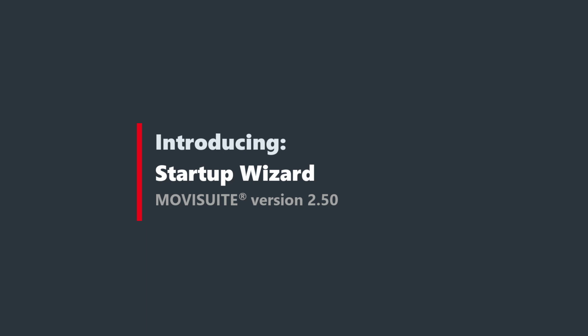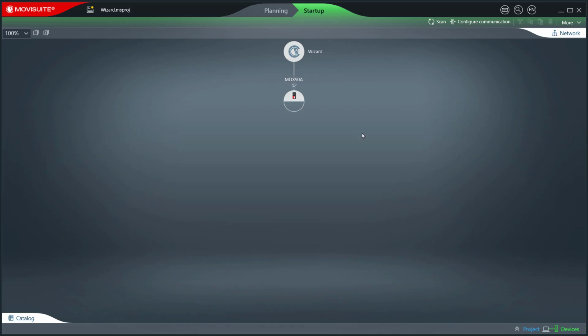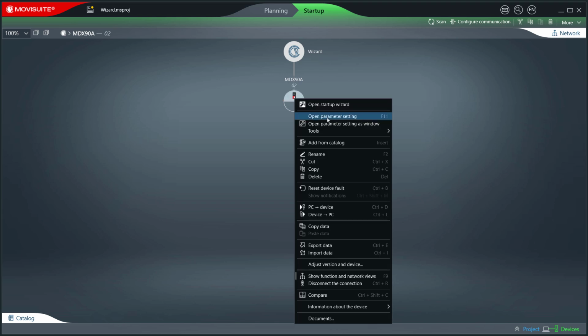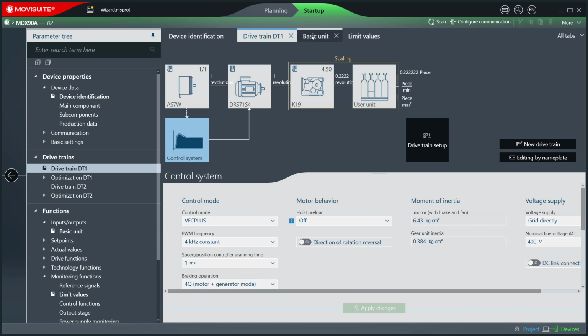Welcome to the introduction of the Startup Wizard, available from MOVISUITE version 2.50. The Startup Wizard is a new tool that guides you quickly, easily, and safely through the drive startup procedure. This kind of guided support is particularly helpful for new MOVISUITE users. Of course, the previous startup procedure of direct parameterization is still available.